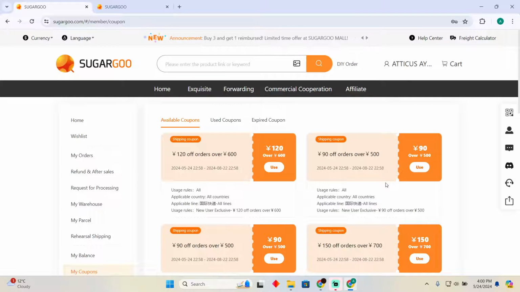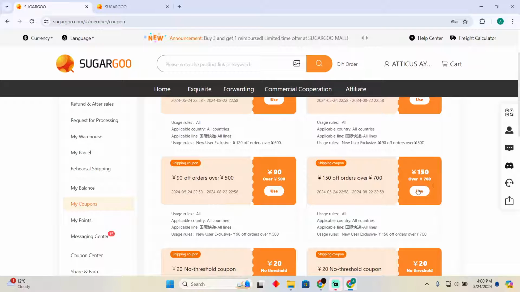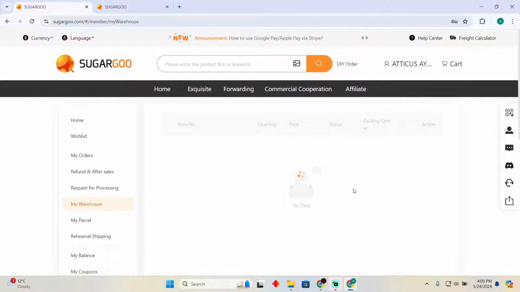Now there you go. These are all the coupons that I can use. Now suppose I want to use this one, so you just have to click on use and it will automatically take you to your orders which you have not placed. So it will also contain your placed or non-placed orders. You just have to click the right one according to you, and there you go. Your coupon will be applied.